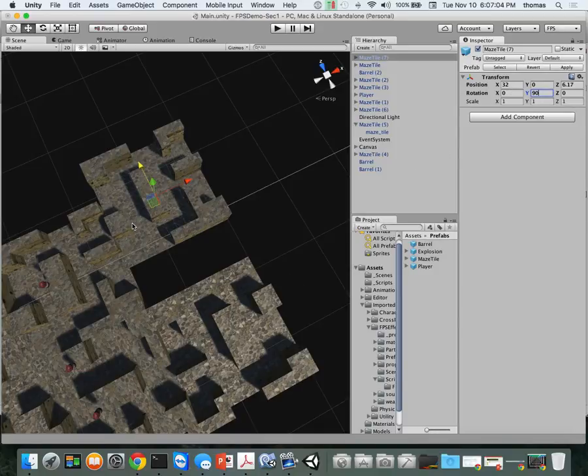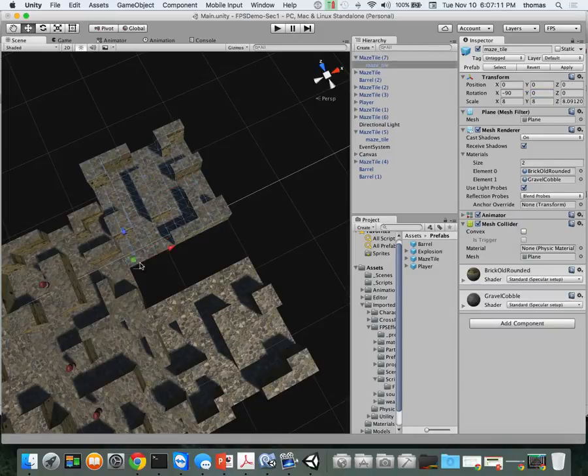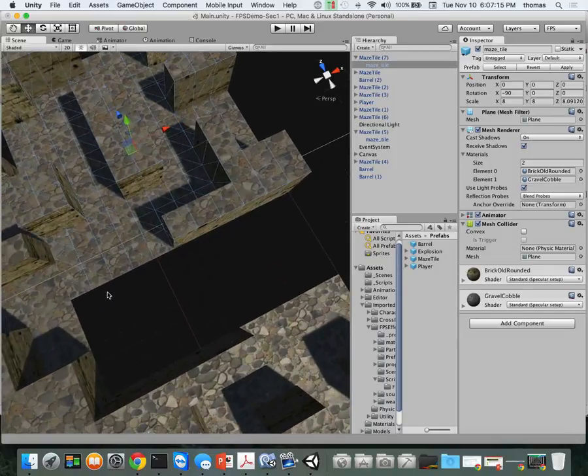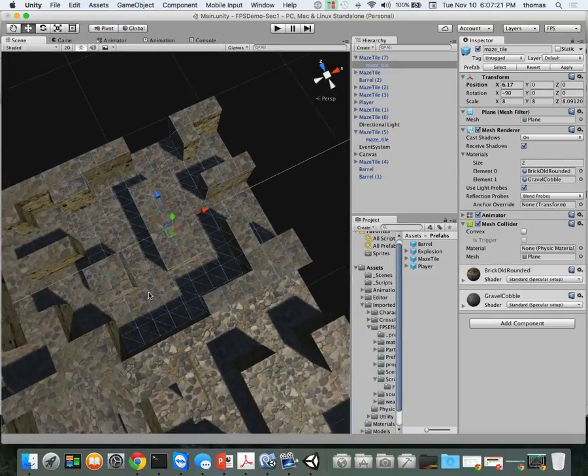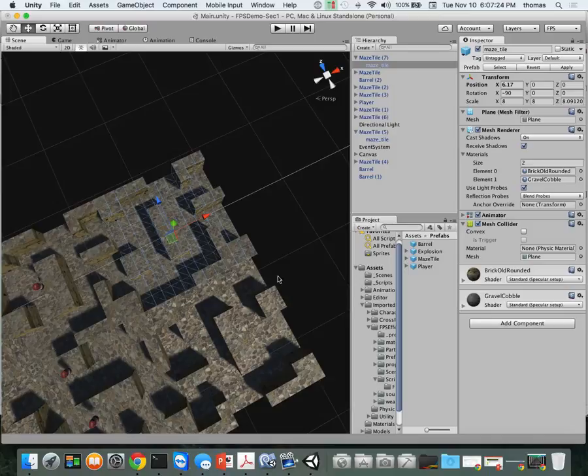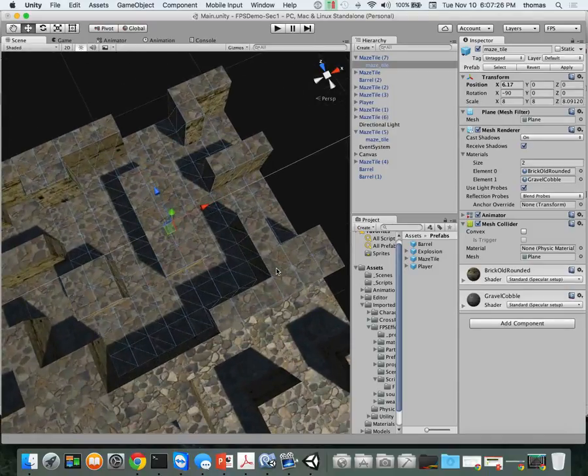And I want to use the V, which is the vertex snap. If you notice, vertex snapping can go at any vertex. I have to be very careful that I vertex snap the bottom corner so that it doesn't pop up anywhere. Okay, good. So there's my maze that I added in.